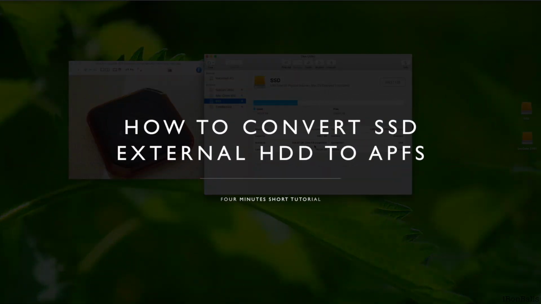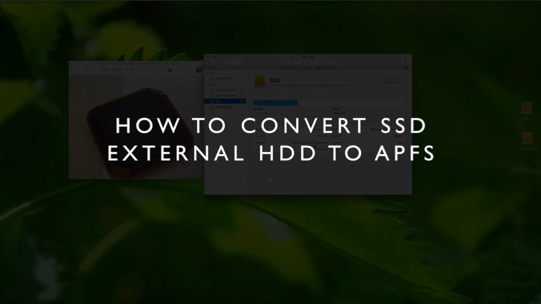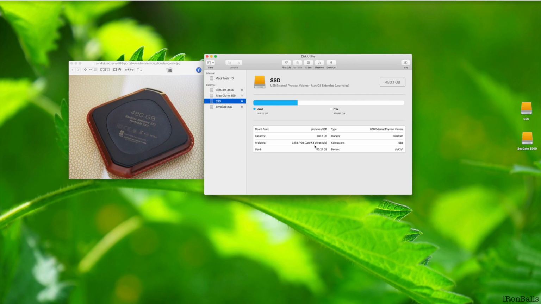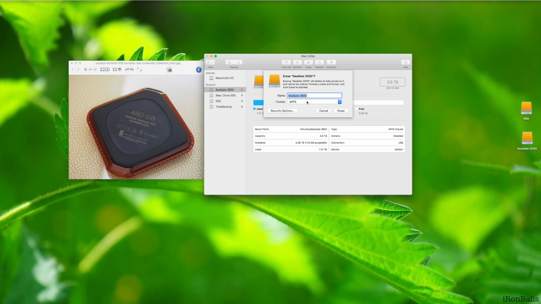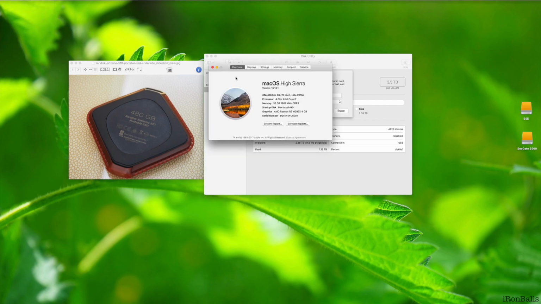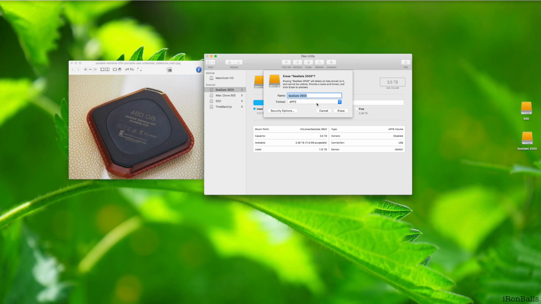Hello people, and let's try to convert this SanDisk Extreme Portable SSD drive to the new Apple file system, and let's do it right now. It's a new beast and it was just introduced on March 27, 2017, and if you have iOS 10.3, or if you install macOS High Sierra on your computer, you have it. Whether you want it or not, you have it.